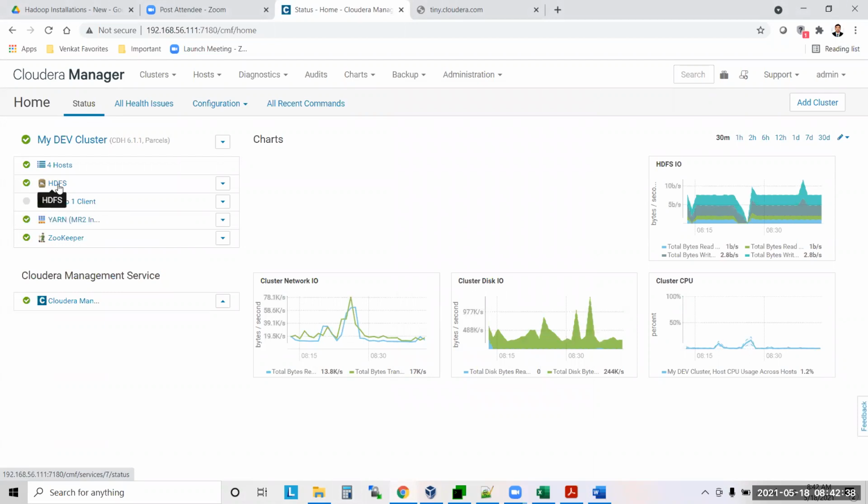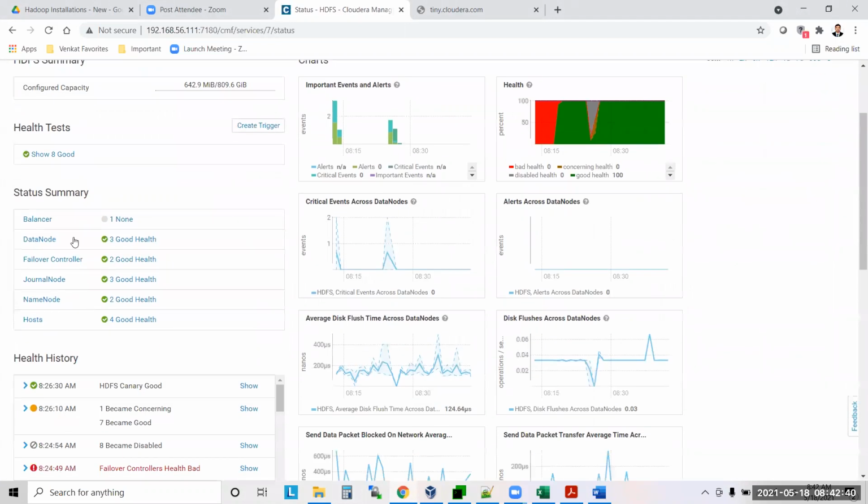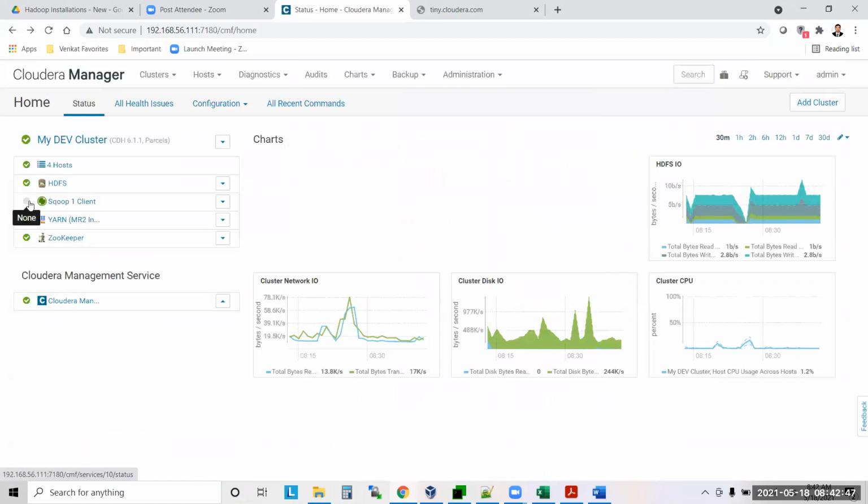But if you see, HDFS has daemons, background services which will be up and running continuously. Understand? Since Scoop doesn't have any services, it is showing none. Otherwise, if there is any service, it will show green here also. So that's how you can add any service.